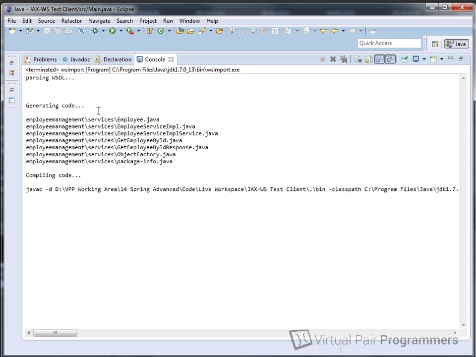And this is the kind of output you're looking for. Of course, you don't want to see anything like a stack trace. You want to see generating code followed by quite a few Java files, and then compiling code, and then no errors after the JAVAC line.